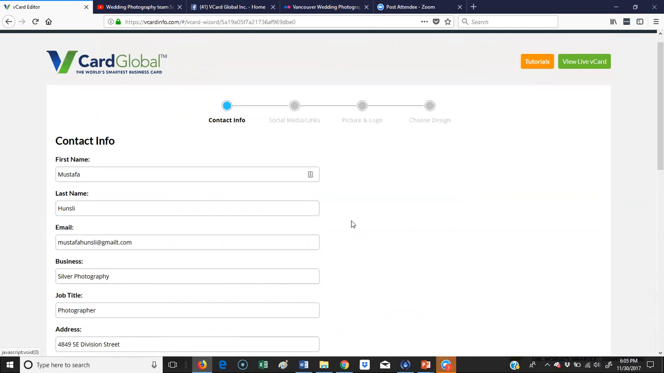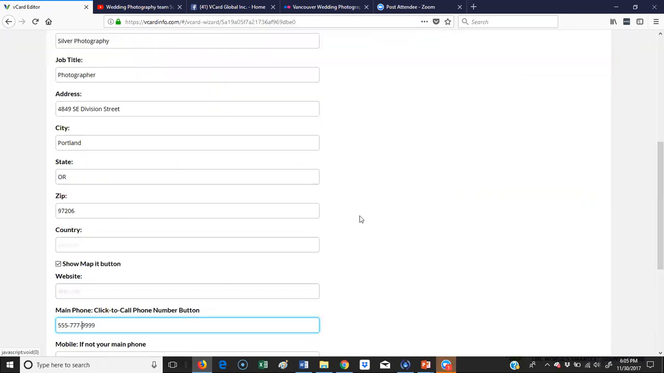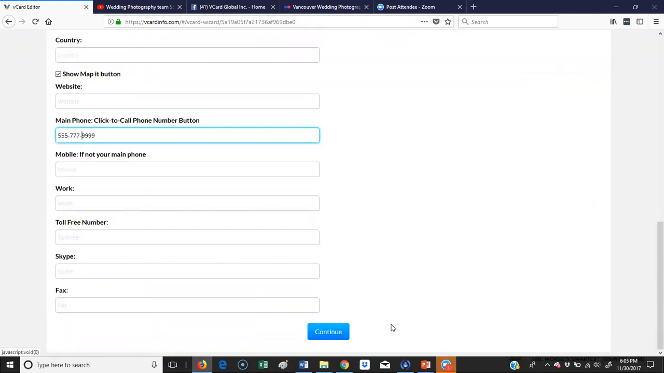That's the beauty of vCard, is your information can stay up to date. So if you move yourself across the country, across the world, if your phone number changes, if your job changes, if your career changes, you can update your vCard and people can stay in touch with you. Let's move on now to the next step.